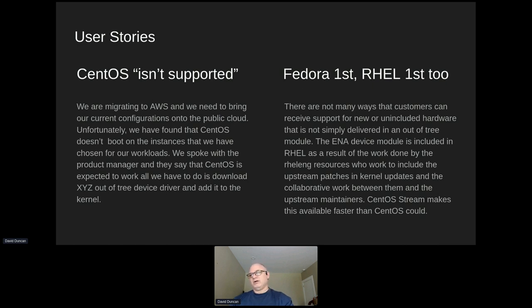We were still working on full support for the Nitro cards and the ENA in the very next point release of RHEL. The customers wanted to have it today, right? The users were excited to have this new hardware. And the only way to deliver that was an out-of-tree driver, a taint, of sorts.